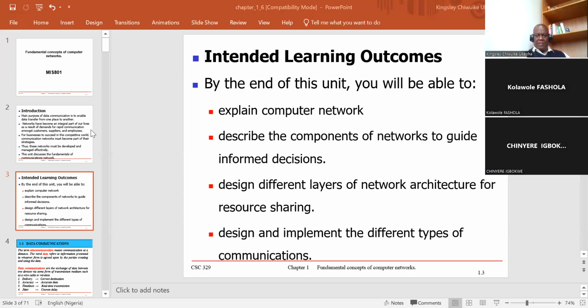By the end of this class, we'll be able to explain what computer networks are and describe the components of a network to guide informed decisions.